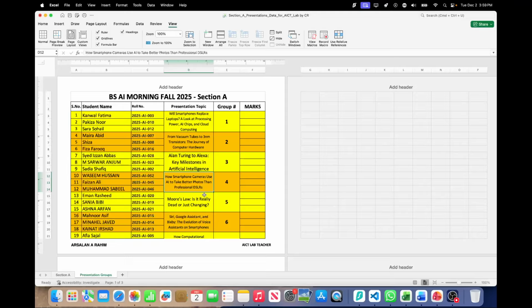And what I want from you is something like 15 to 20 slides. Those 15 to 20 slides will be covering the total area of the topic. Supposedly, from Alan Turing to Alexa, key milestones in artificial intelligence. You have to Google these terms. Alexa, I hope you have seen the Google Alexa, it's already there. So you have a lot of assistants over there.